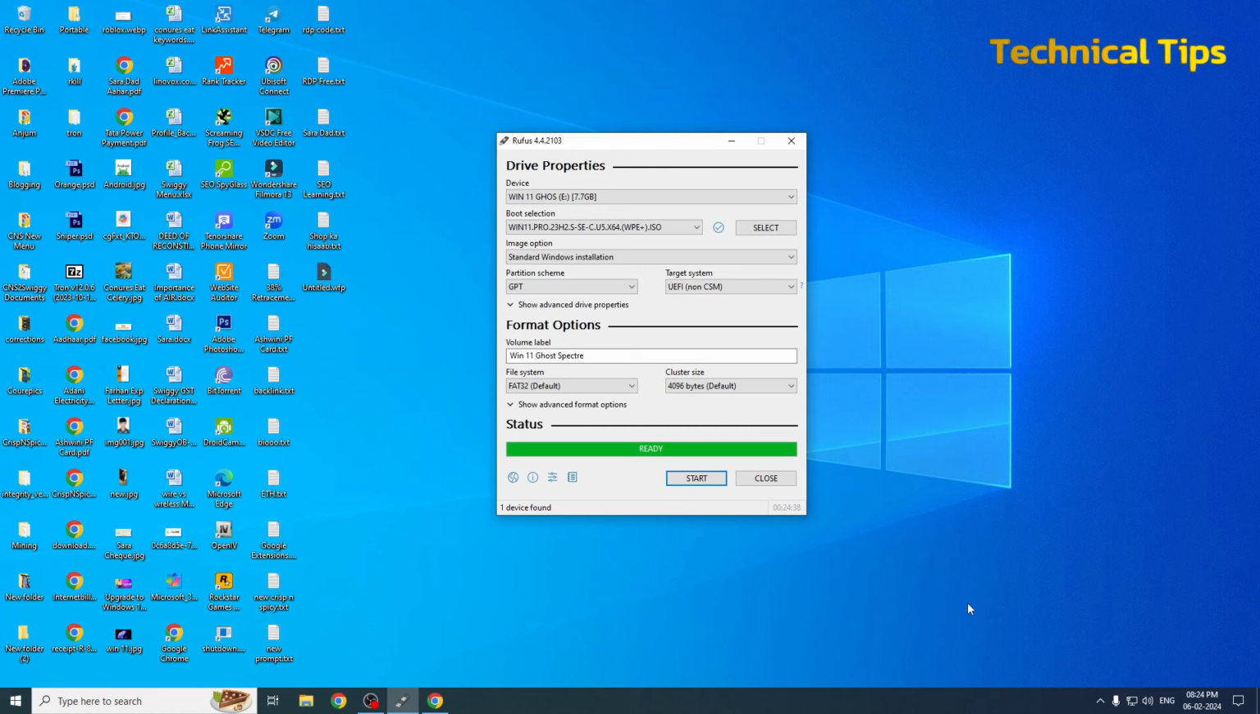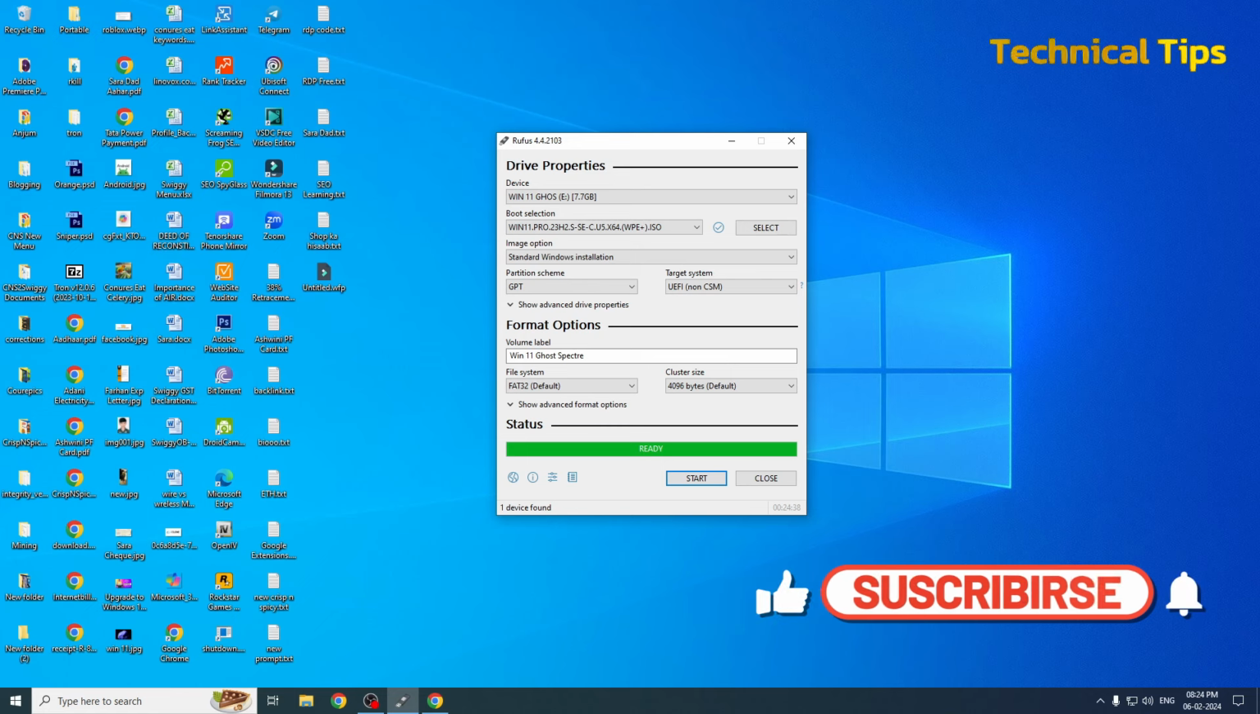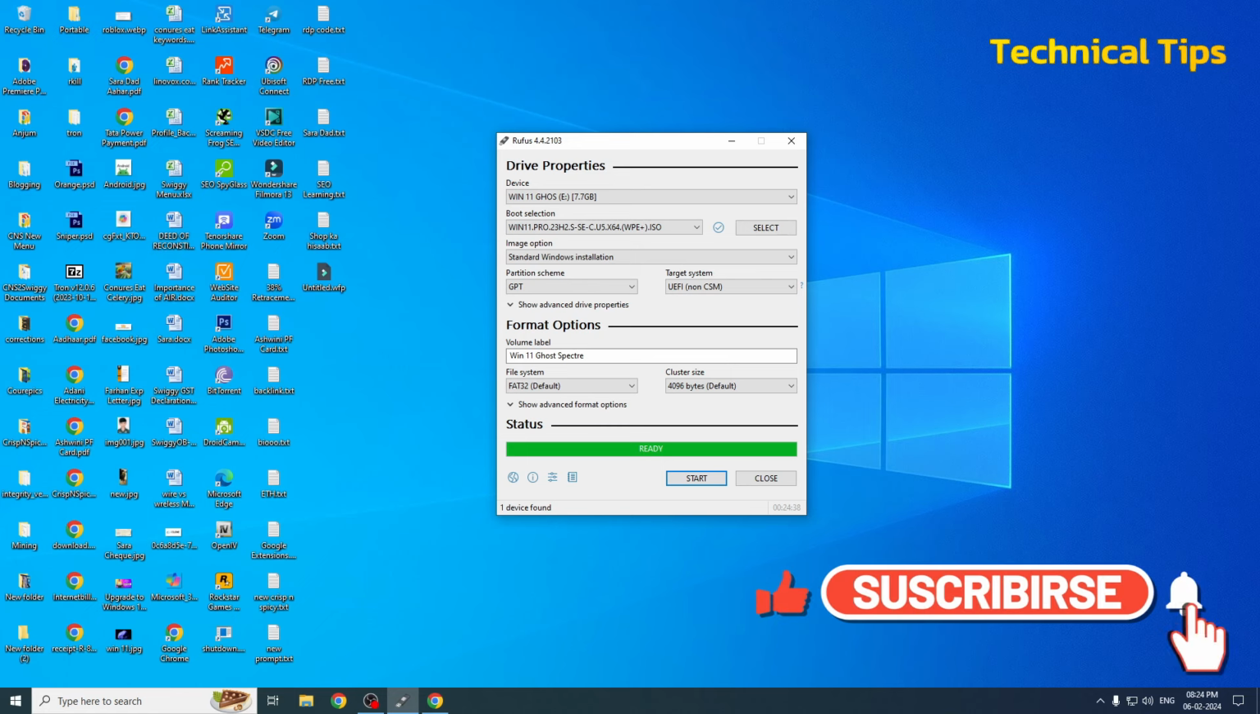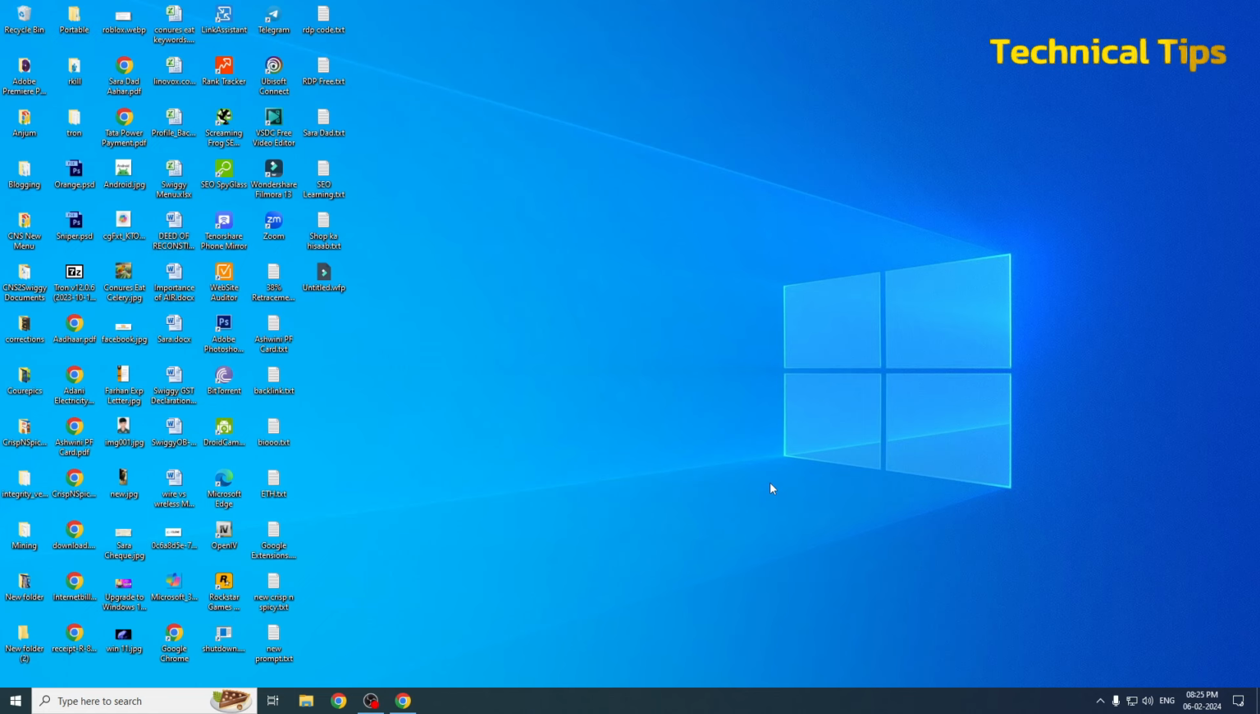Okay, so the process has been completed and we have successfully created a bootable drive for Windows 11 Ghost Spectre. Now we can click on close. So you can use this flash drive to install Windows 11 Ghost Spectre. So that's all I wanted to show you in this video.